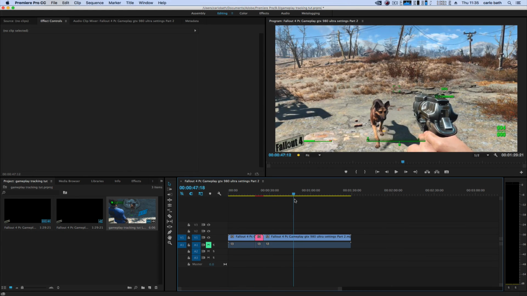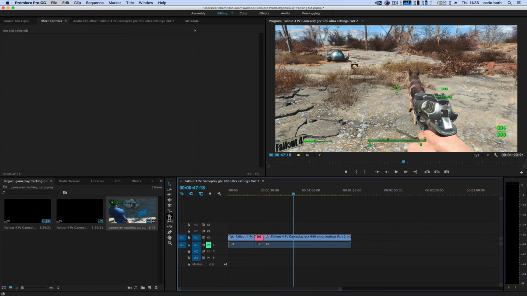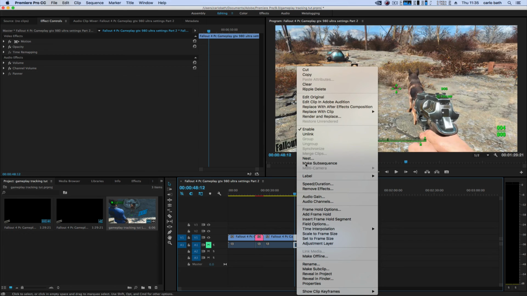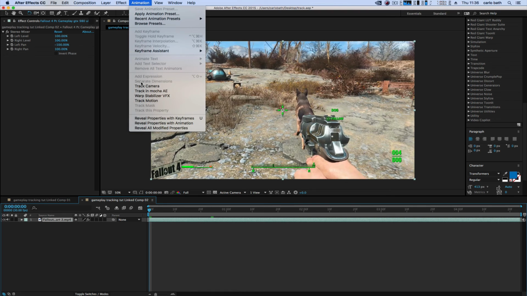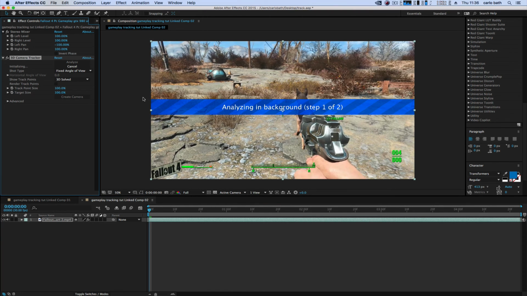You can have another example here. For instance, I could split this layer here and do a separate track here if I wanted. Whatever you do, it will create a separate After Effects composition. So you can go to animation, track camera. Obviously make sure this is set to full. We can track the camera, add the text, job done. And that will update in real time in Premiere Pro, in your editing facility.